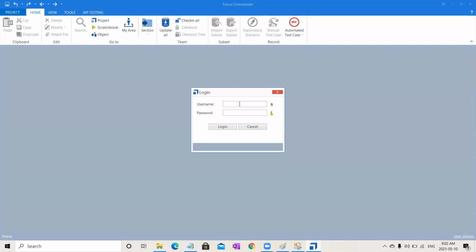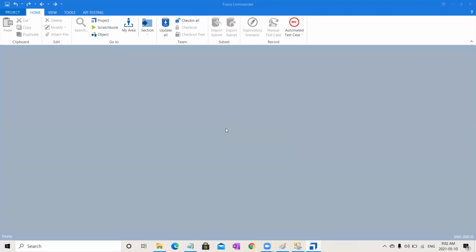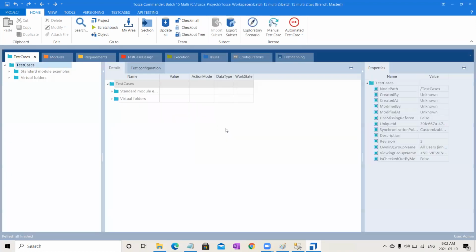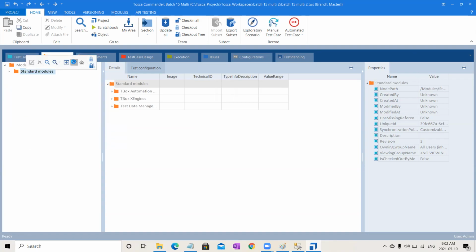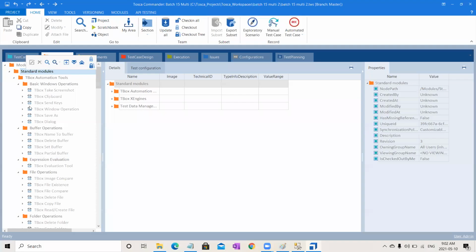And here you should have some username. You can first give it as admin and just log in. Okay. So after logging in, if you observe, I will show you. What I mean by code is, I'm expanding this whole thing here. See, what is the icon that you can see here?